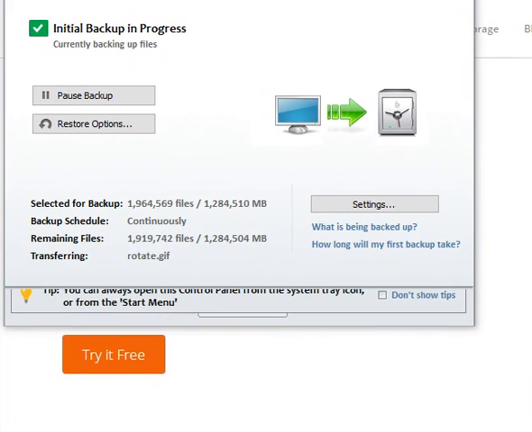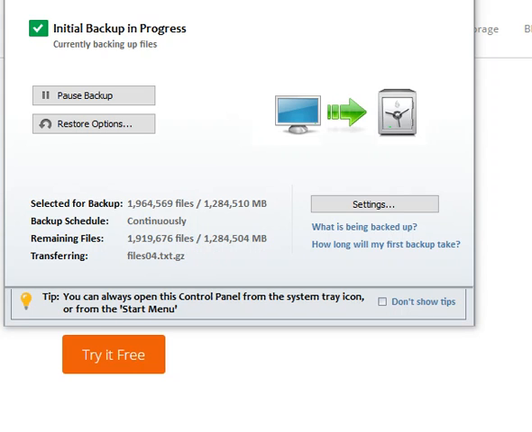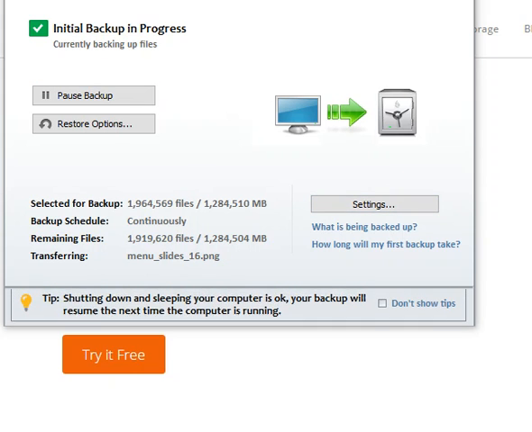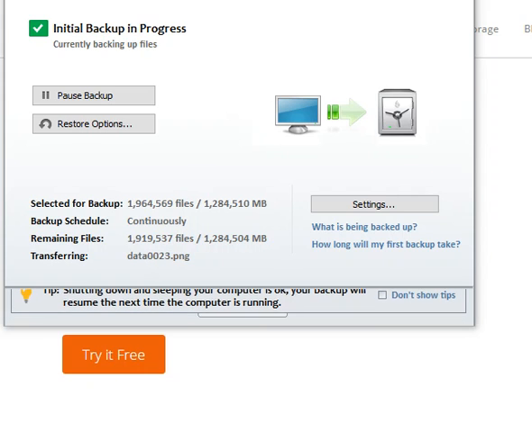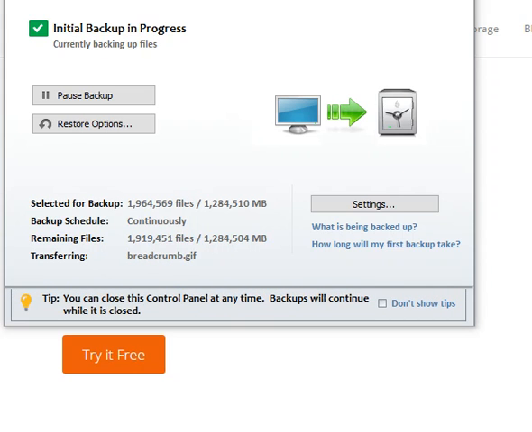Here we have the BackBlaze control panel, where you can see that it's counting down. You basically have just a few buttons, which I will show you later. Here you have the main information of the control panel. You have the selected amount of files, which is shown after some scan. In my case it was a little bit more than 1 terabyte of data, and it took maybe a little bit more than 1 hour.